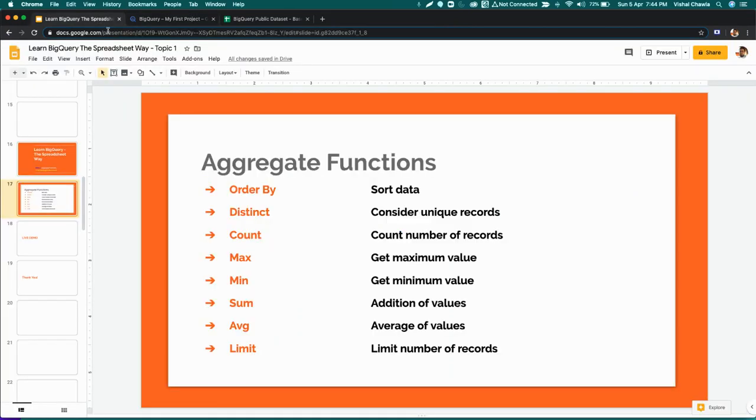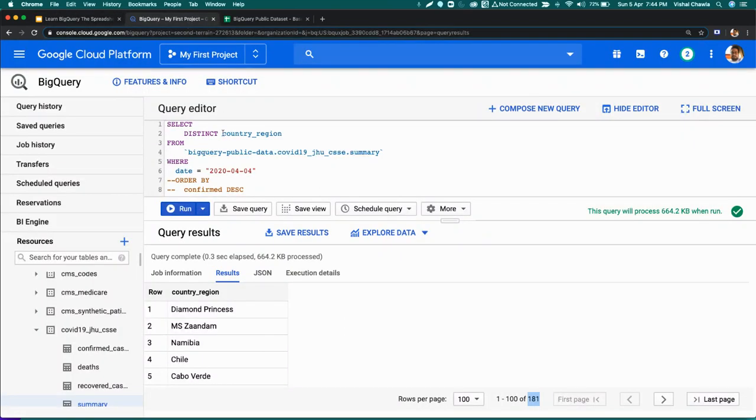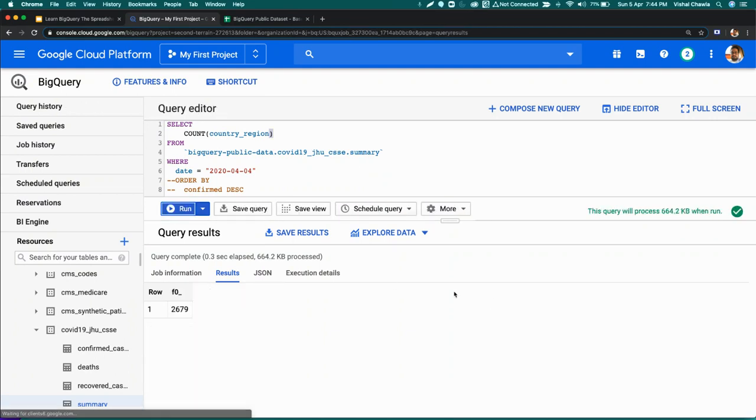Let's go to the next function, which is count. Let's say we want to get the count of countries. In order to use count, use the count function. Since this is a function, we have to use brackets. Let's run this query. So we get 2679 records.